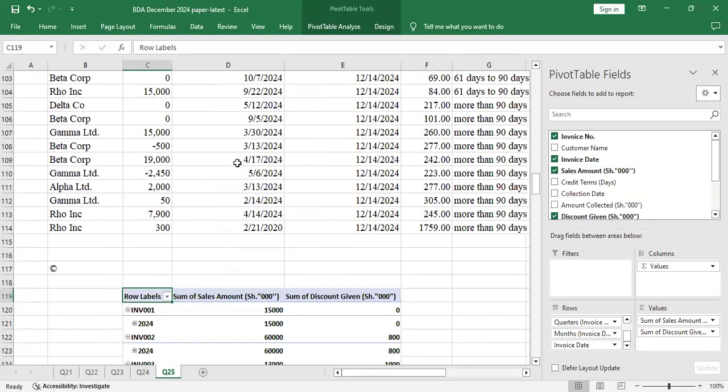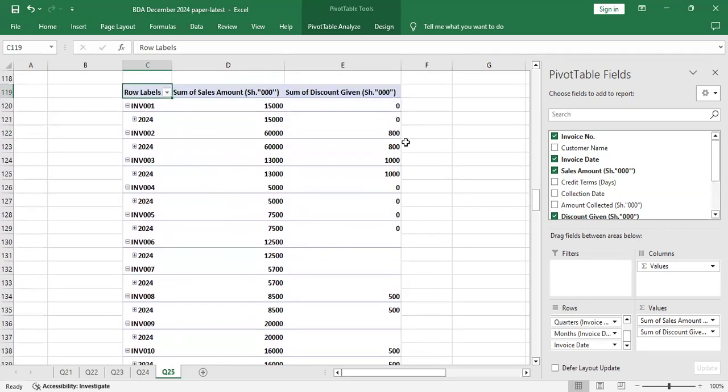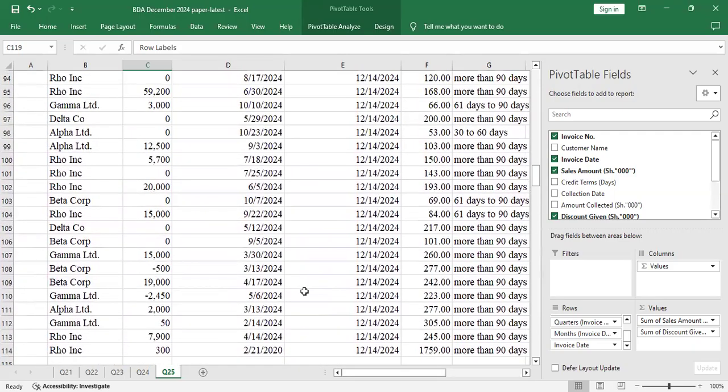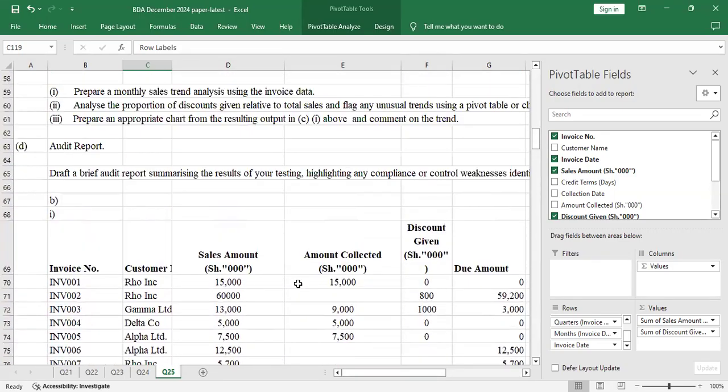Yeah, so you can analyze the proportion of discount given. So if the discount we are given was 800, you can analyze the proportion of 800 vis-a-vis 600. Yeah, you can do the analysis. Then you prepare charts. Yeah, that's what I want to do.